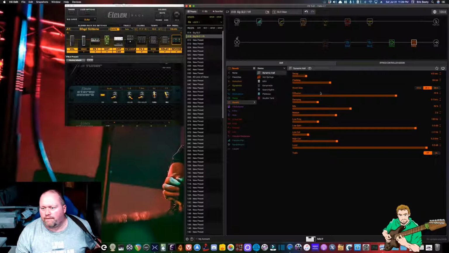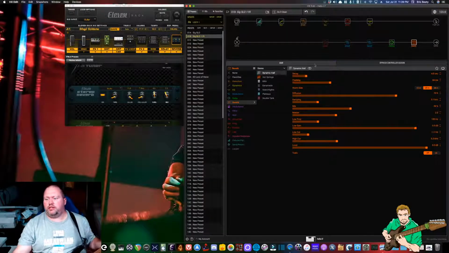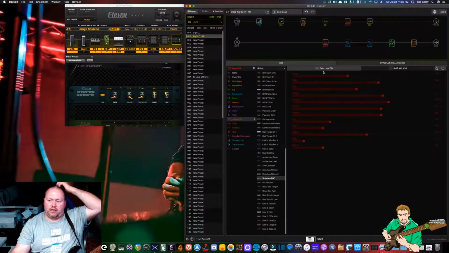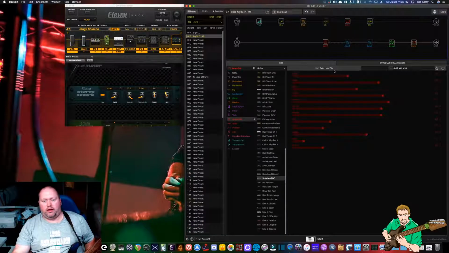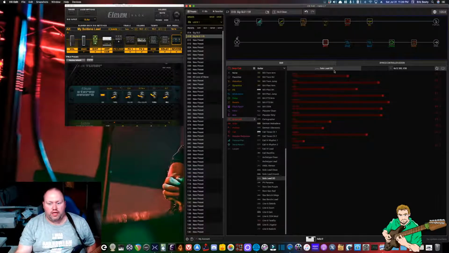Just leave everything here. I can change all this other stuff later. Oh, by the way, here is the lead. I've actually got the Solo lead overdrive. Now, like I said earlier, I've got the My Soldano lead, or whatever, My Foley lead that I changed it to. I can actually change that right now on the 11 Rack. You can see My Soldano lead.